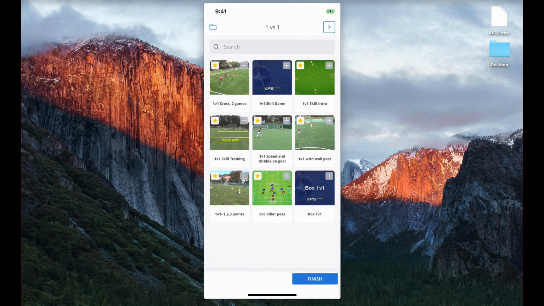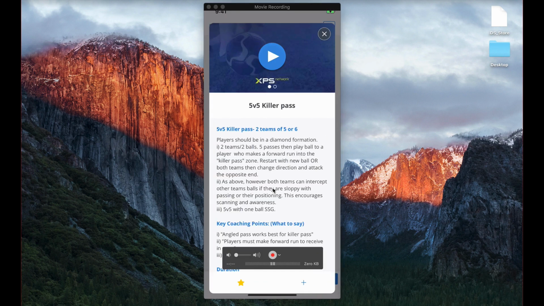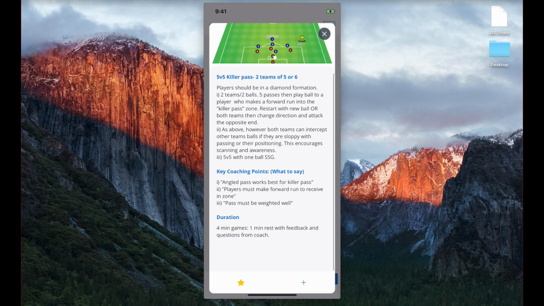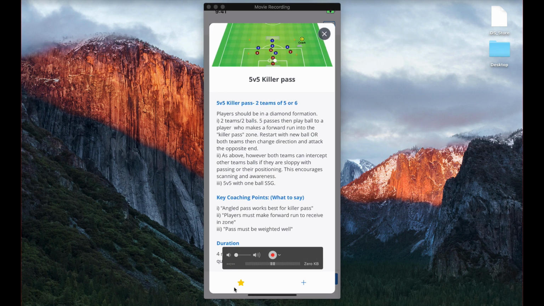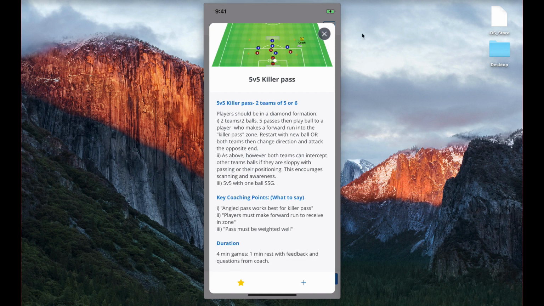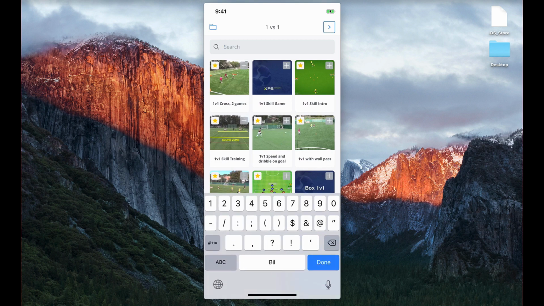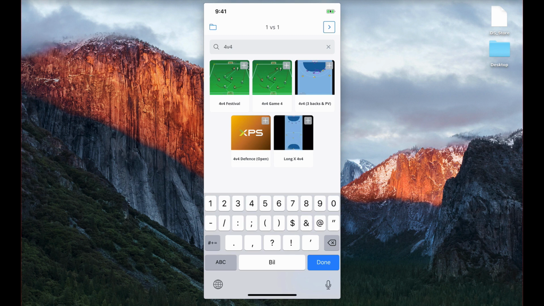If you want to preview a drill, you can just press on it. If it has different media, you can swipe between the media right here. And this is also where you can mark drills as favorites, or press the plus to add them. You can also use the search bar if you're looking for something, so you'll find things quite fast.